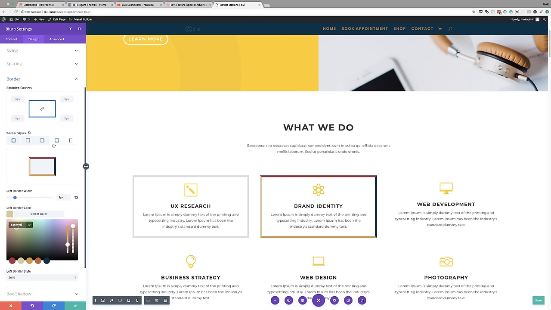Now, just out of curiosity, how many of you use these border styles in your design? So if you use it, just give me a 1. If you haven't started using it, please give me a 2. I'm just curious to see how many of you actually use these border styles.